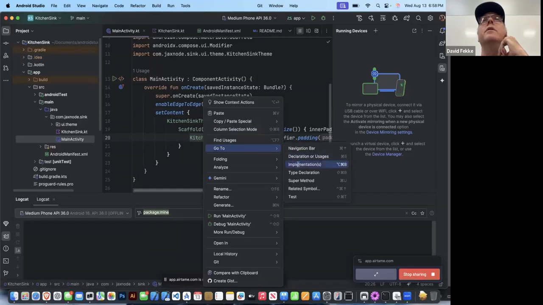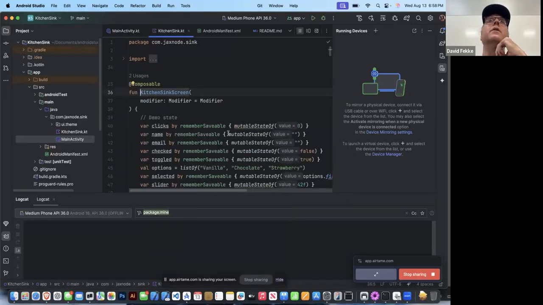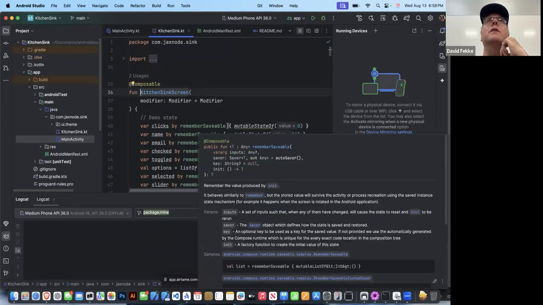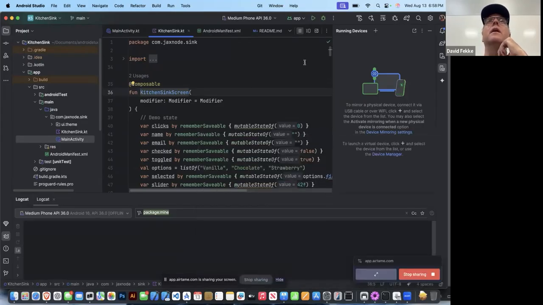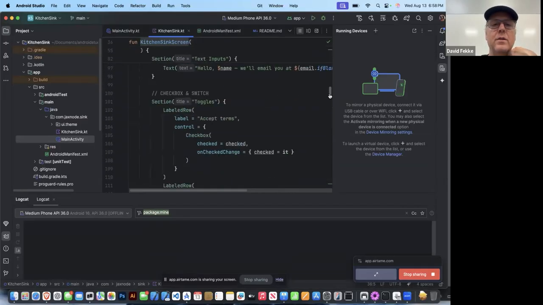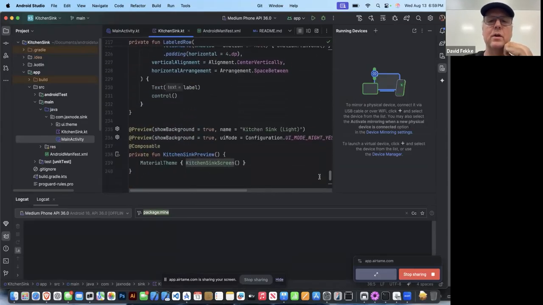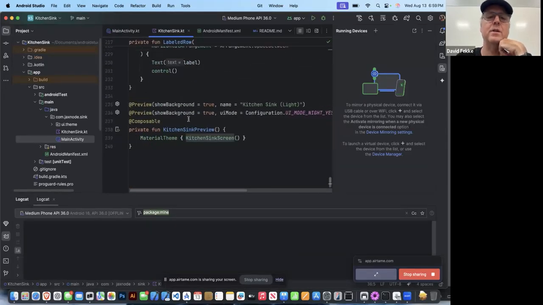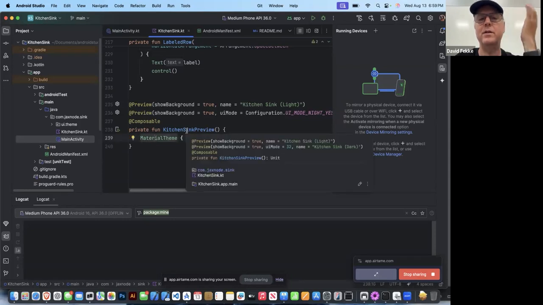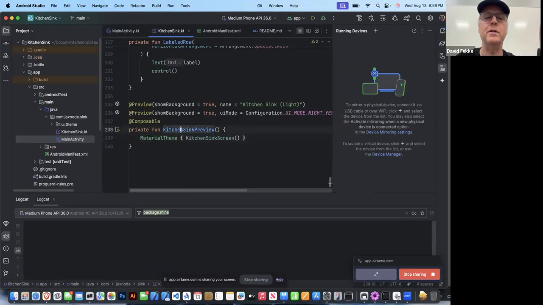Go to implementation. All right, so this is our kitchen sink. One of the things that we'll see here that I like about this, if we start scrolling through here, I apologize for going through this quickly, but if we look right here, on this one private function I've created a preview. And one of the things that's great about Compose is that you can use this preview modifier, or attribute.